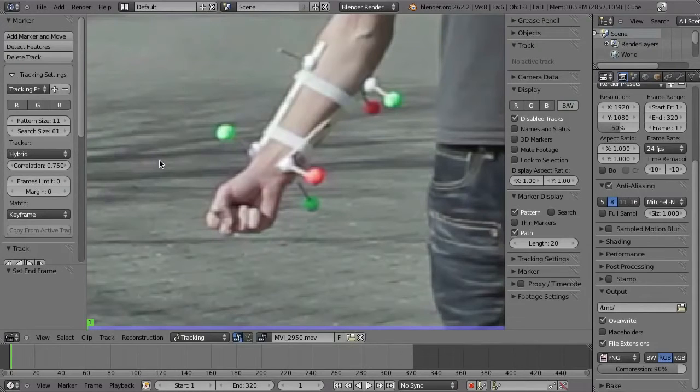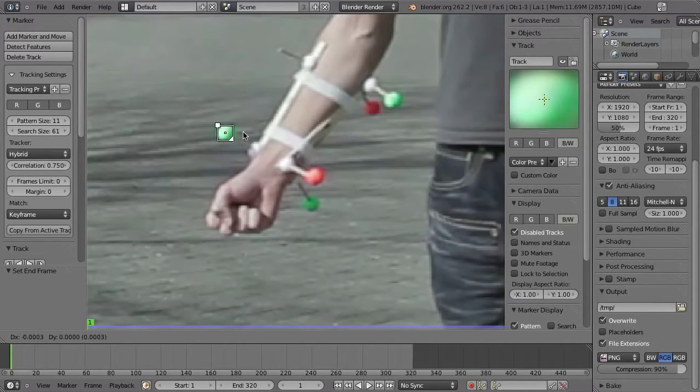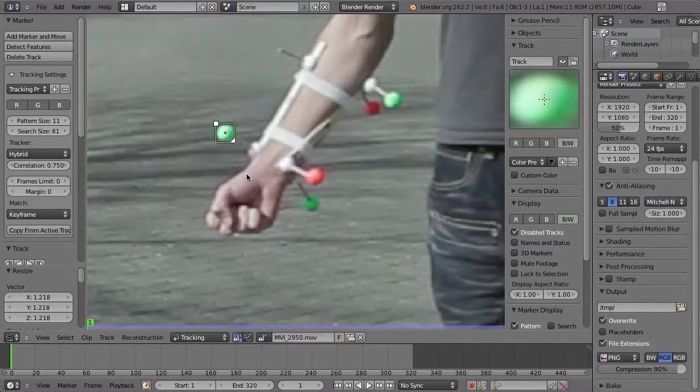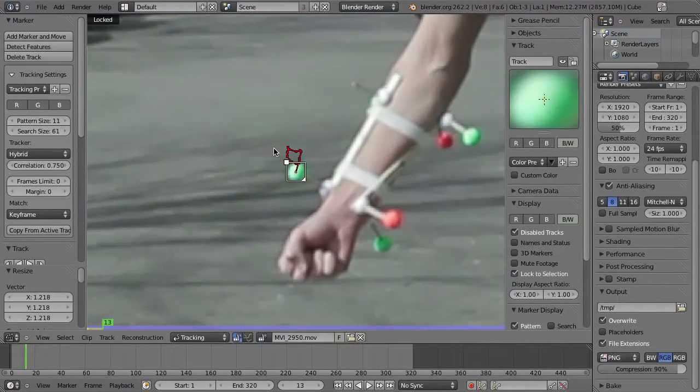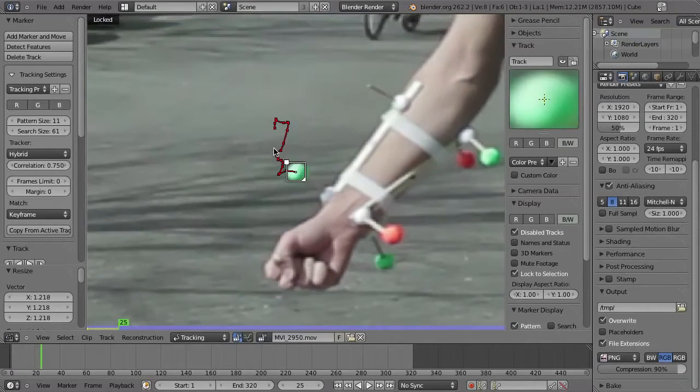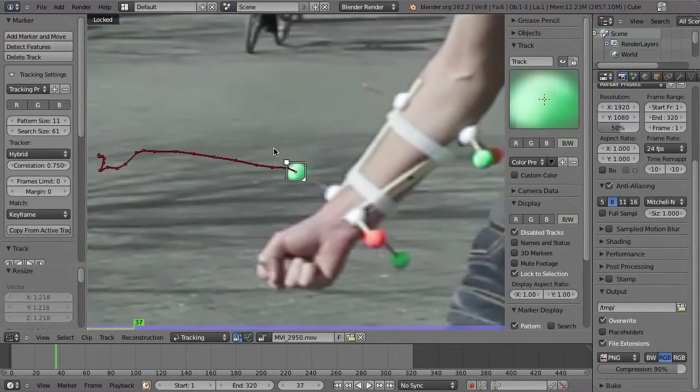So go to tracking settings, and then maybe we can start to try with the default settings, so 11 and 61. So control left click, and maybe we will have to scale it up because it doesn't really fit to this ball. So scale it up just a little bit, like that, and then L, and then track frame by frame. So Alt right arrow, and then try to make sure that this is really always in the center.